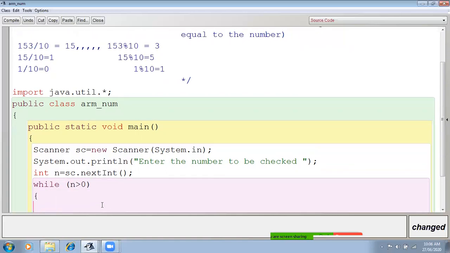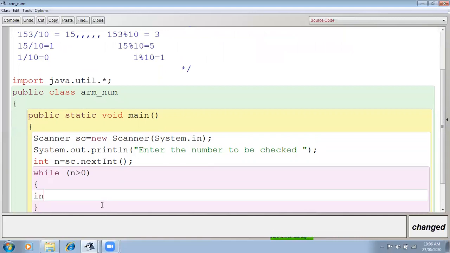So how will I form this? I will take the modulus. Here I will take int r, r for the remainder, int r = n mod by 10. Then I will calculate the cube of the remainder, and I will use the sum also. So sum = sum + r multiplied by r multiplied by r.